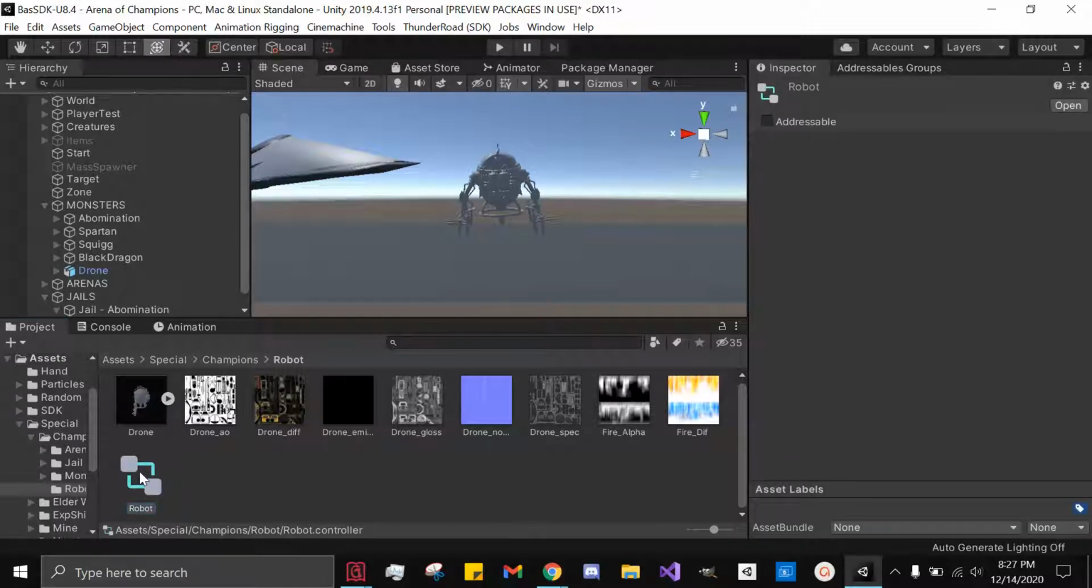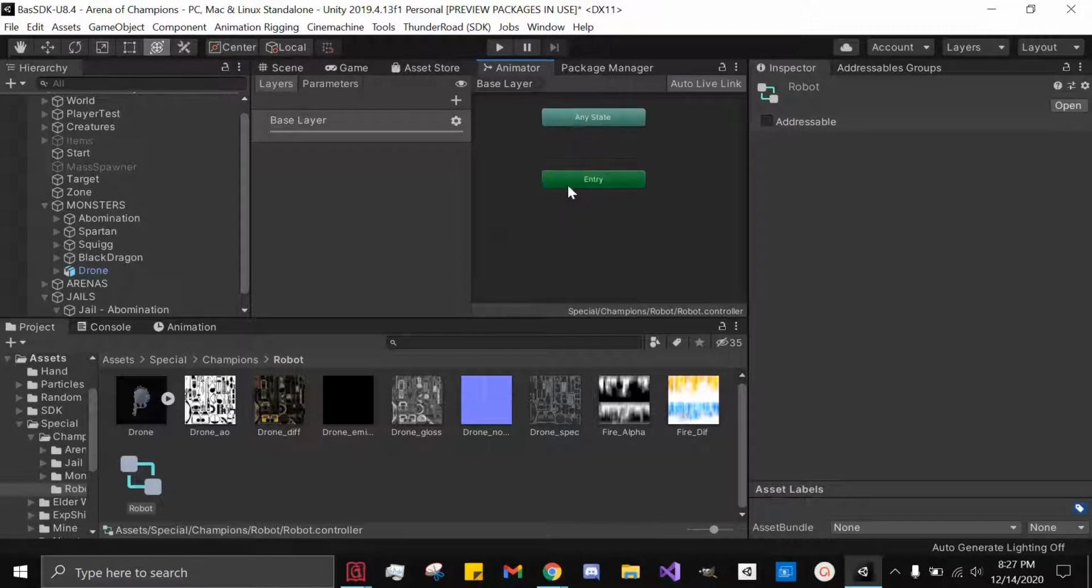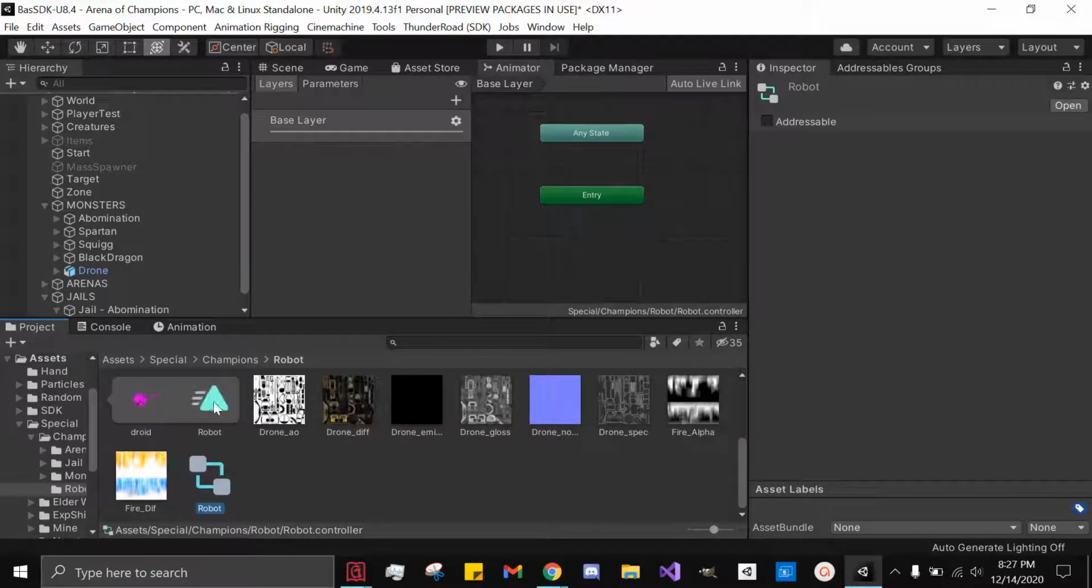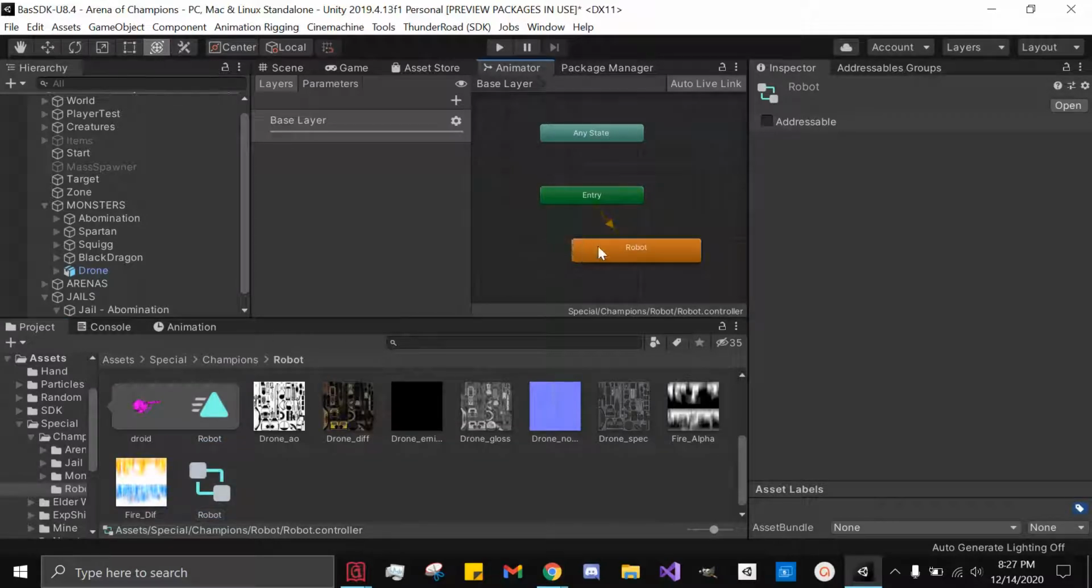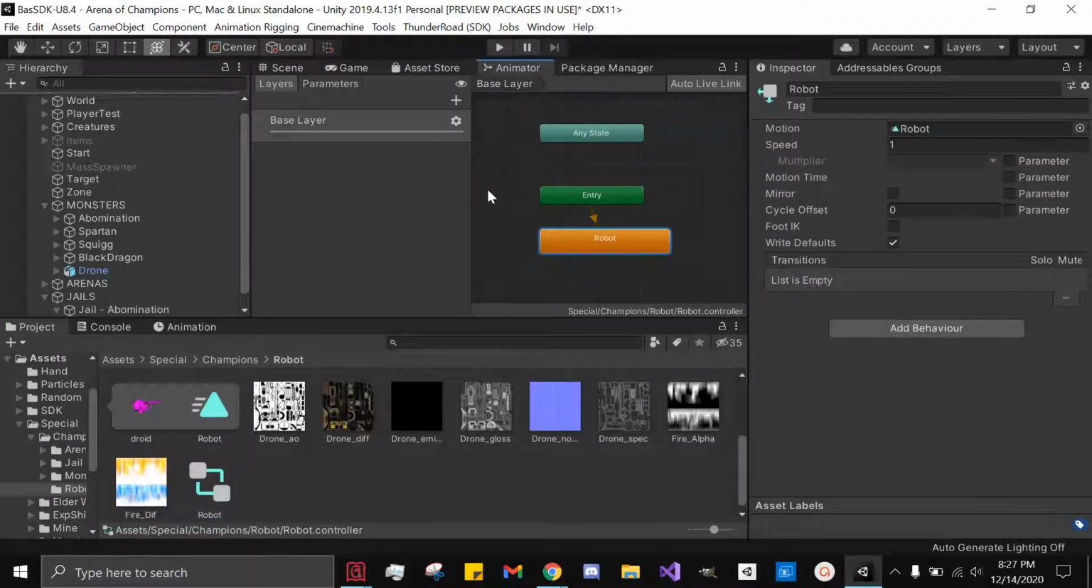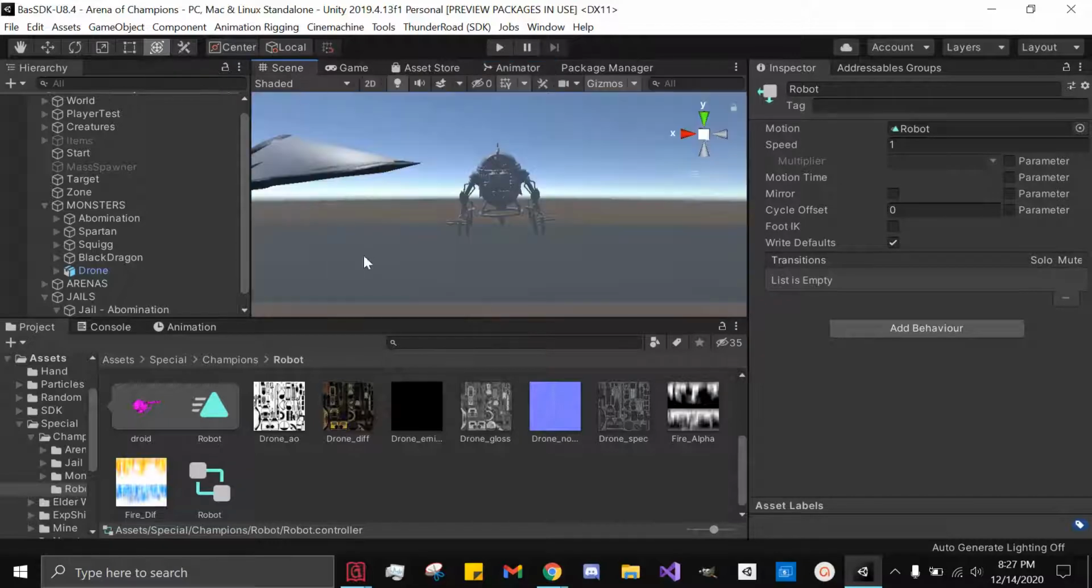This is what controls the animation, so double click on that. When you double click on it, this opens up. Now you scroll over to your robot, you drag it in, make sure to save it, and that's it.